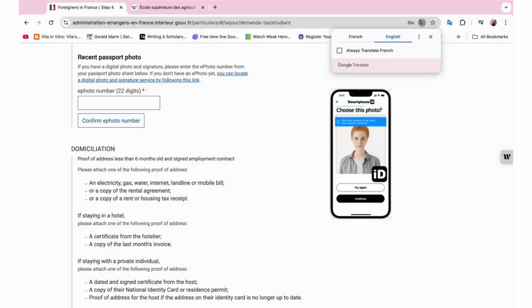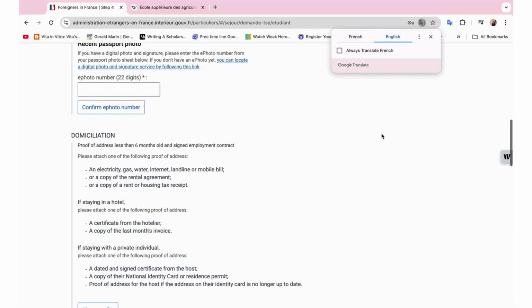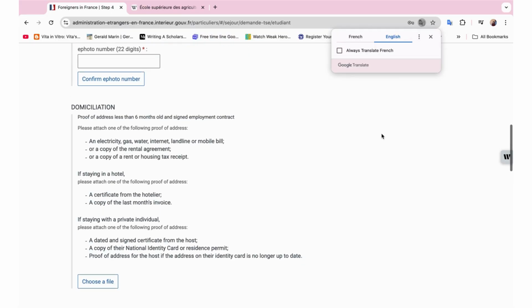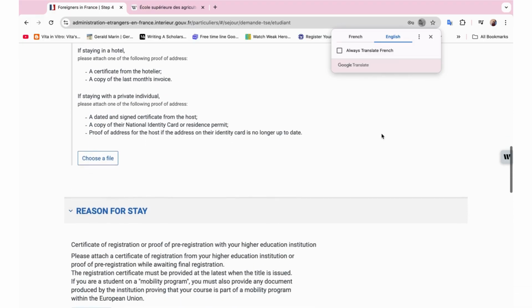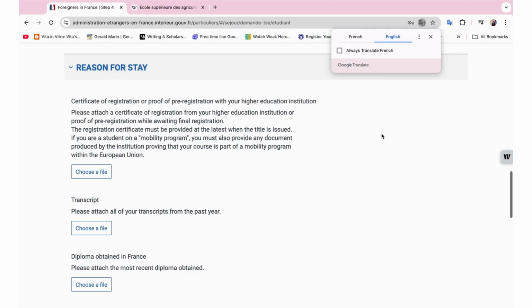For proof of accommodation, if you live in a CROUS residence, request a certificate from their office. Otherwise, upload a rental contract, utility bill, or housing certificate depending on your living situation. You'll also need a statement explaining your reason for staying in France. If you're a student, your university can provide an official letter confirming your studies or internship.